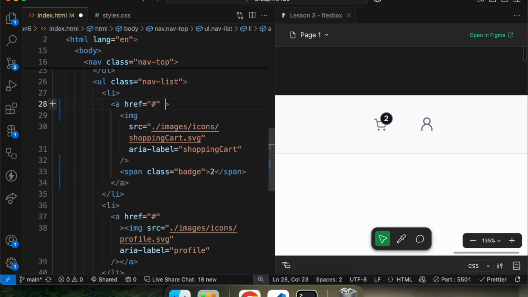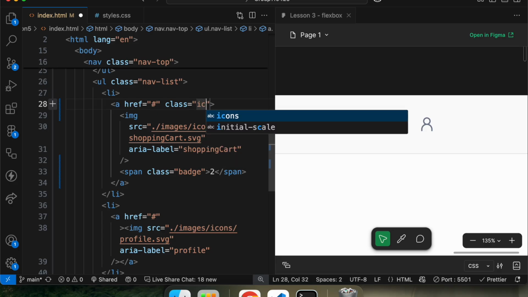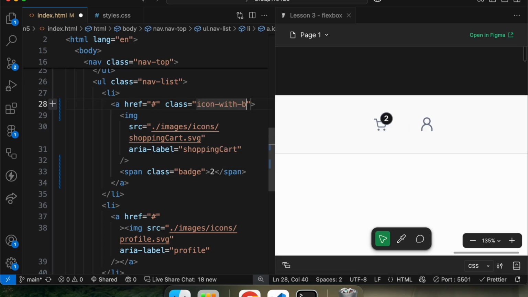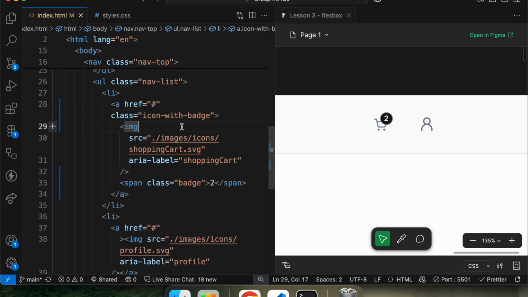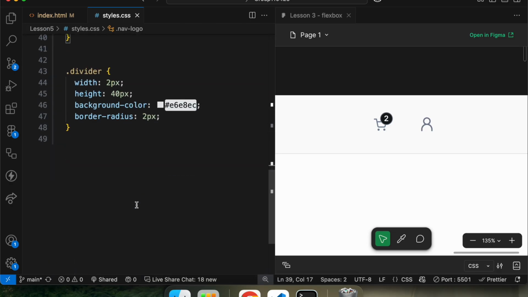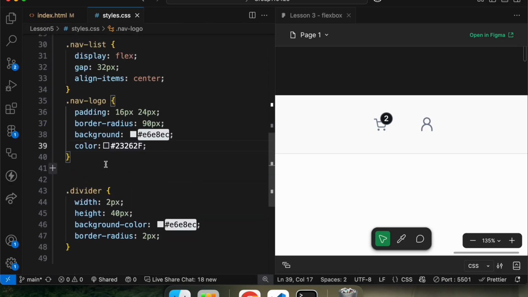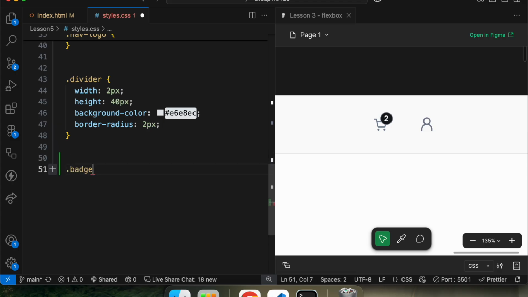And for this link element, I will add a class saying that it is a special icon with badge. So we need to combine icon and badge. I'm using this class for that. I will start with a badge class first, and let's place it at the very bottom.